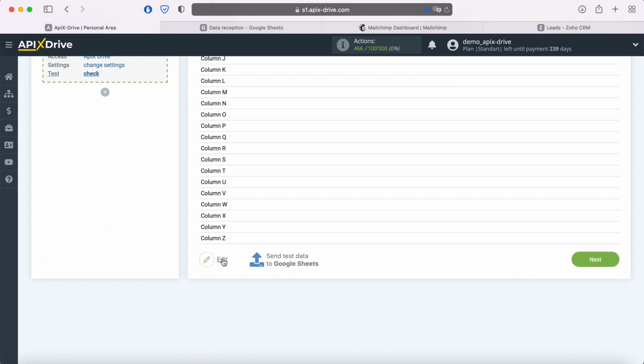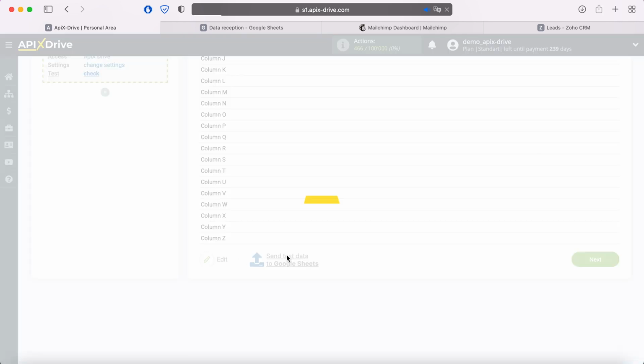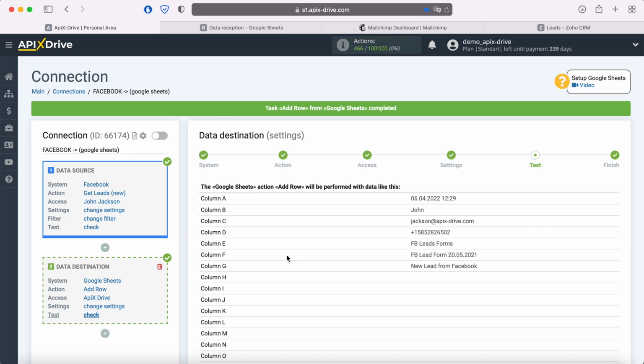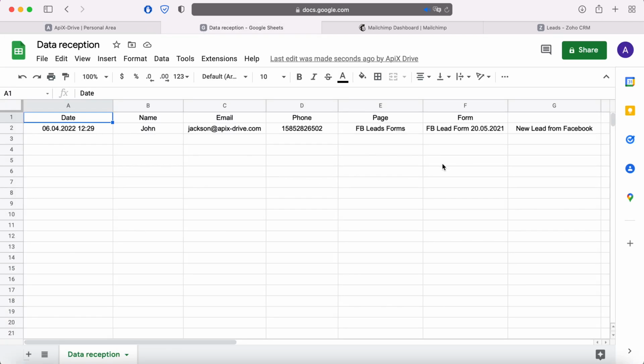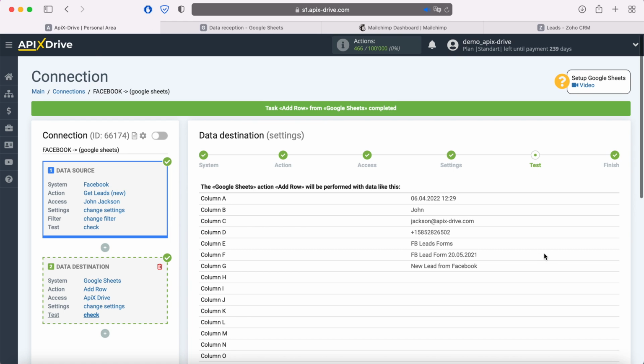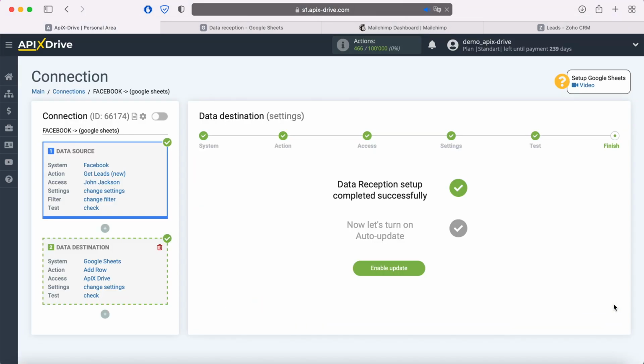In order to check the correctness of the settings, click Send Test Data to Google Sheets. After successful submission, go to Google Sheets and check the result. If everything suits you, return to the ApiX Drive service and continue setting up. This completes the setup for receiving Google Sheets data successfully. Now you need to enable Auto Update.